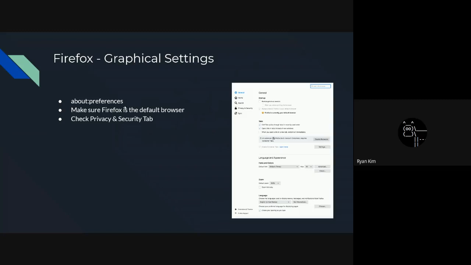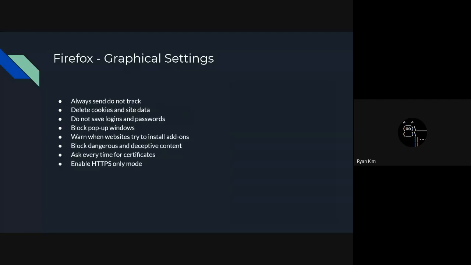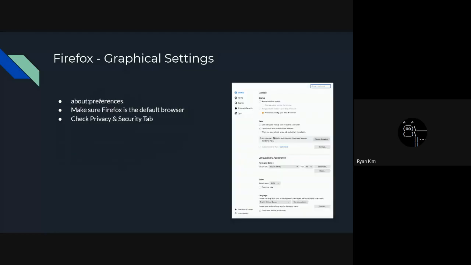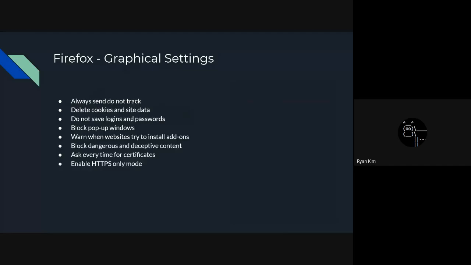They are in the About Preferences, and one of the things that you want to do here is make sure that Firefox is your default browser, like it says in this thing. The most important thing is the privacy and security tab. Also, about:preferences is something you can put into the URL for Firefox, and it'll send you directly to this. I'll go through the common things you should do on my own browser right now.